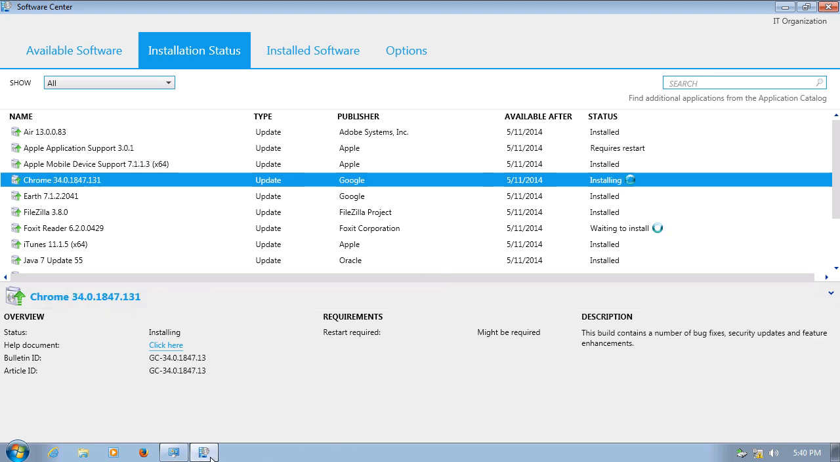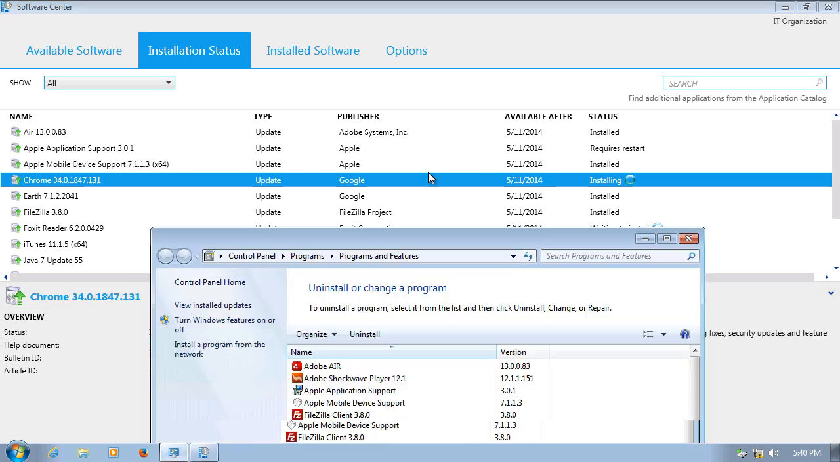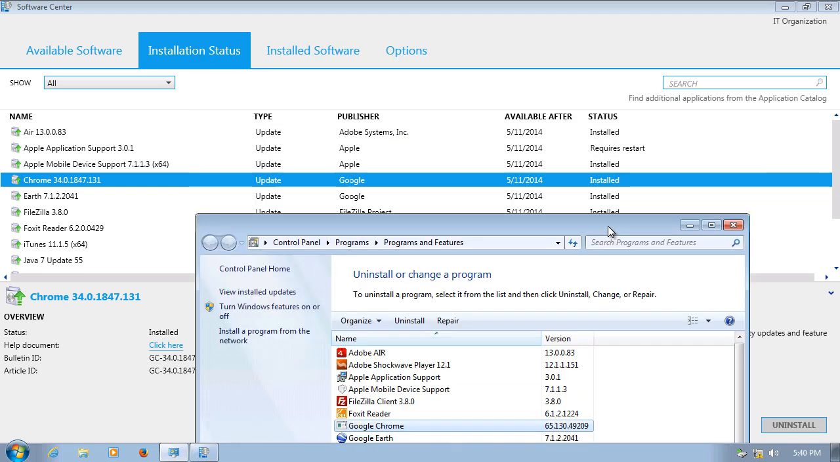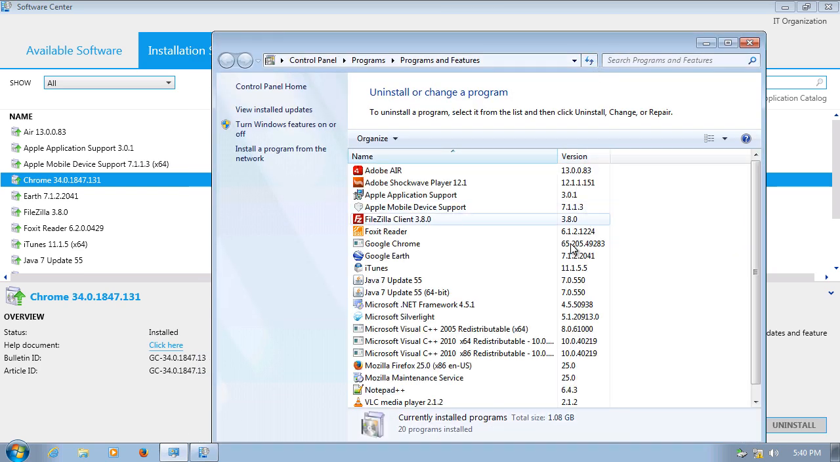Now we're installing Google Chrome version 34. Now, since this is the enterprise, the version in Add and Remove Programs shows up a little differently, but we can see it's 65.130.49. And we successfully updated that to 65.205.